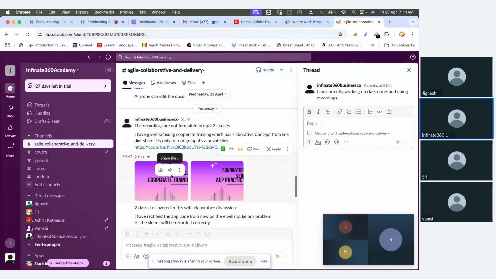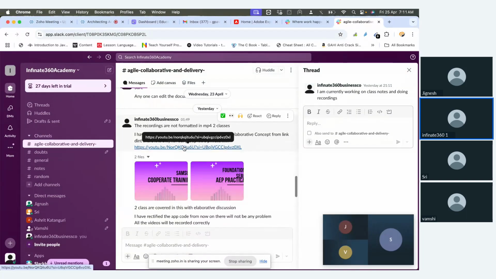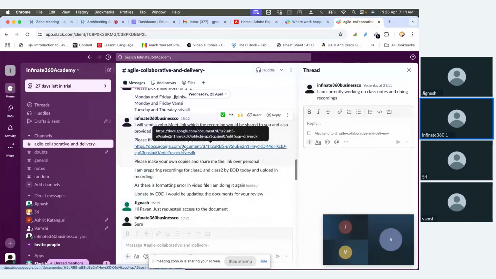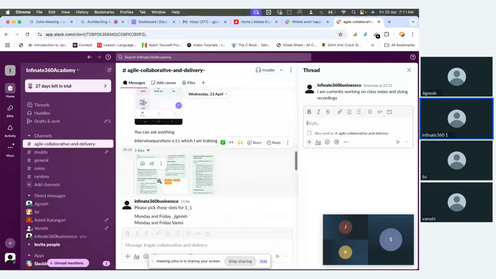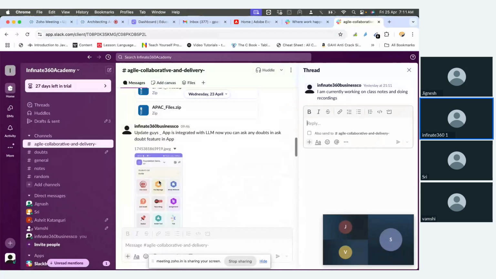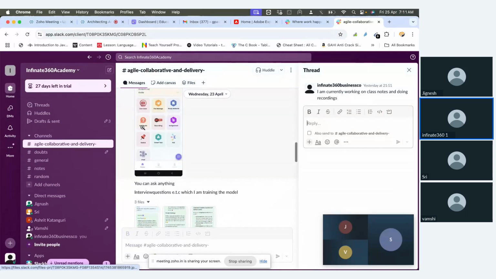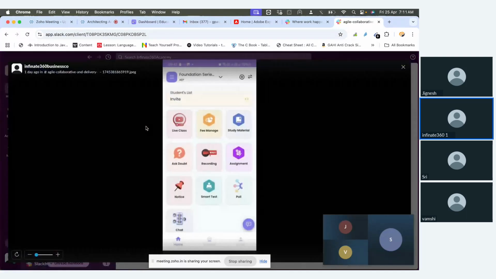Here I have given the Samsung corporate space, which will be accessible to you three only, so you can take a look at it. Here it is, in the app, where you can ask your doubts. This feature is enabled.